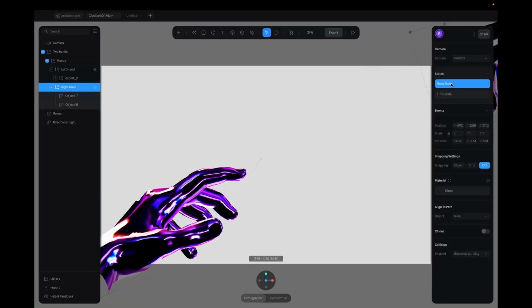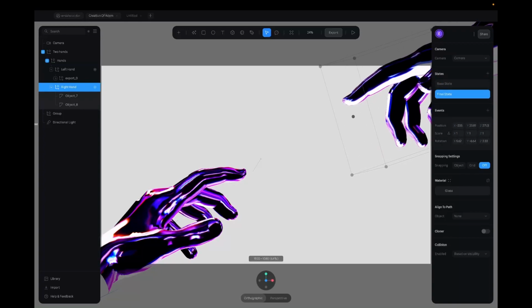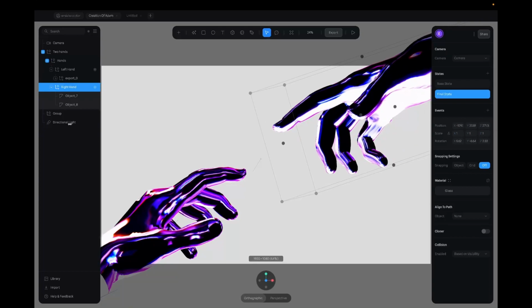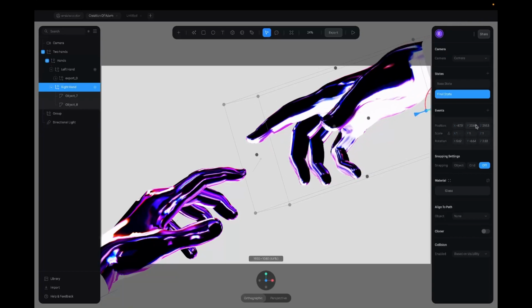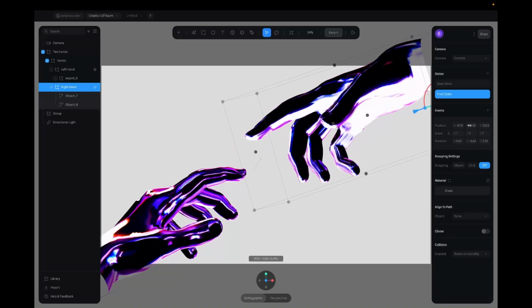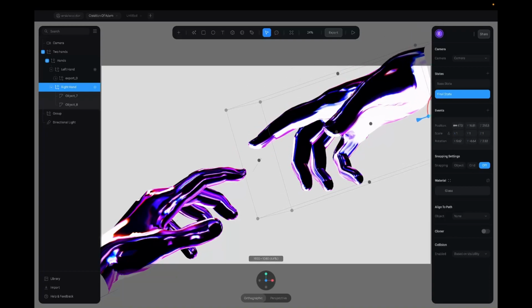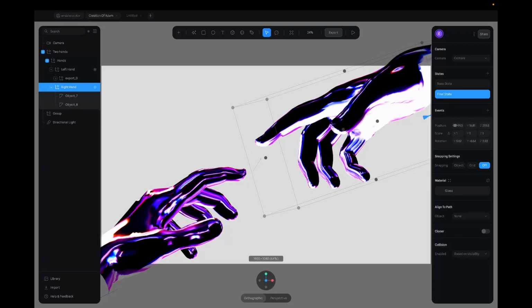So go to base state. Base state is outside. Go to final state, and then in the final state, move the thing back to where it was before. Just scrub until it looks good. Like I said, in 3D you don't have to have extremely accurate values. You can just use anything as long as it looks good. That's what really matters at the end of the day.